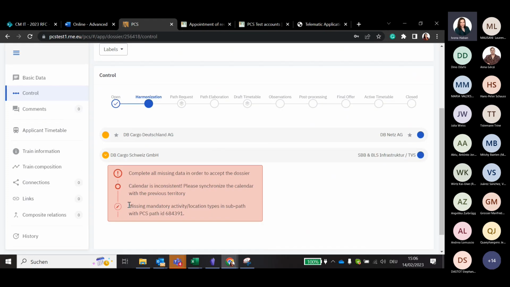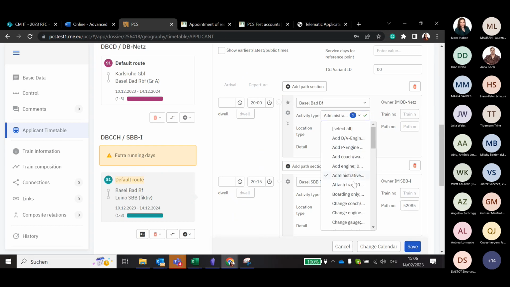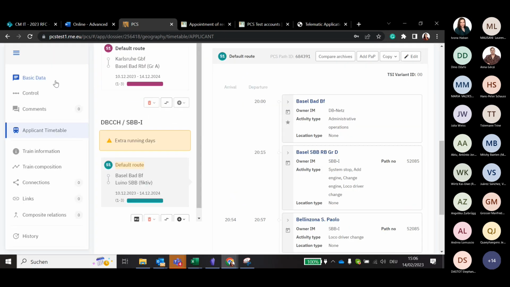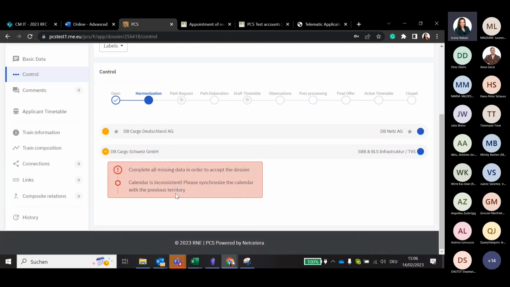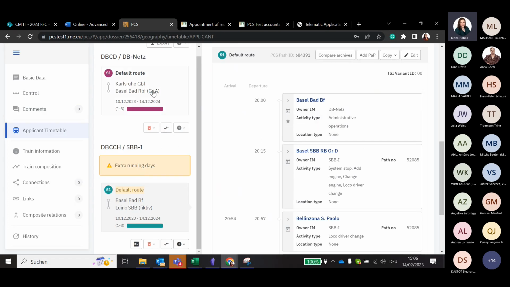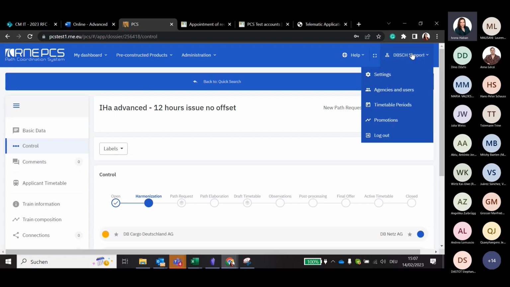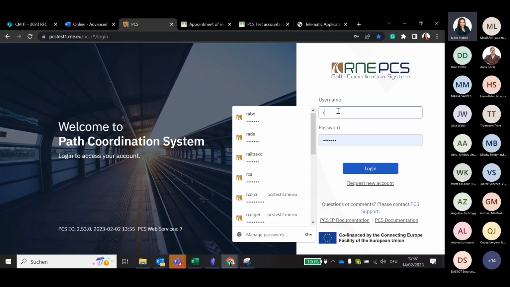And here it is the information that I have told you at the beginning also with one example that even though PCS is telling the second territory that something needs to be corrected, it is actually the first applicant who needs to do something. So we saw that now the rule is to edit the times on the first territory. So the first applicant will need to correct it.